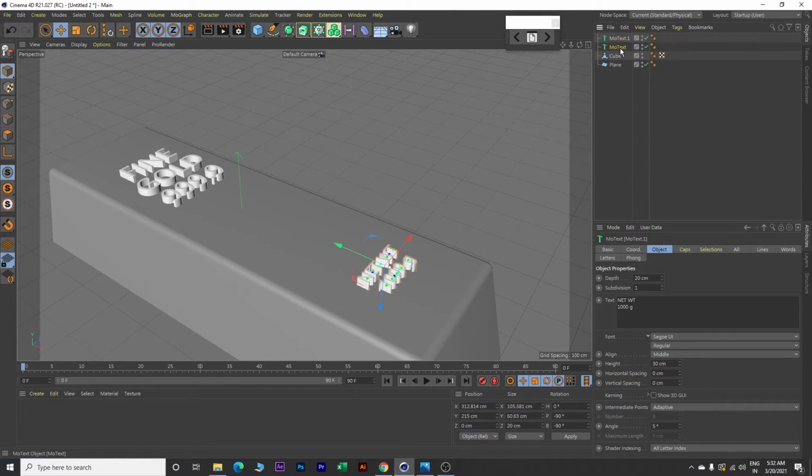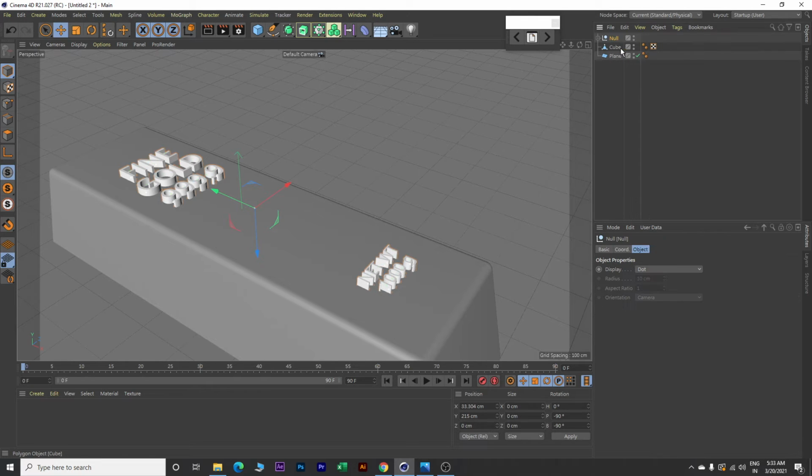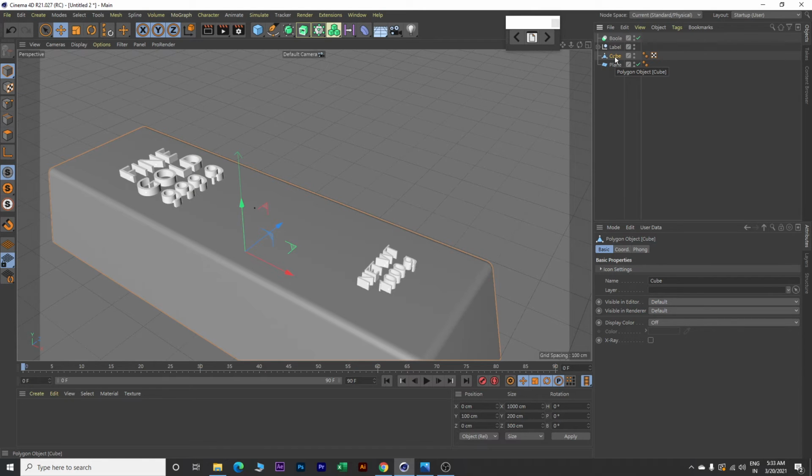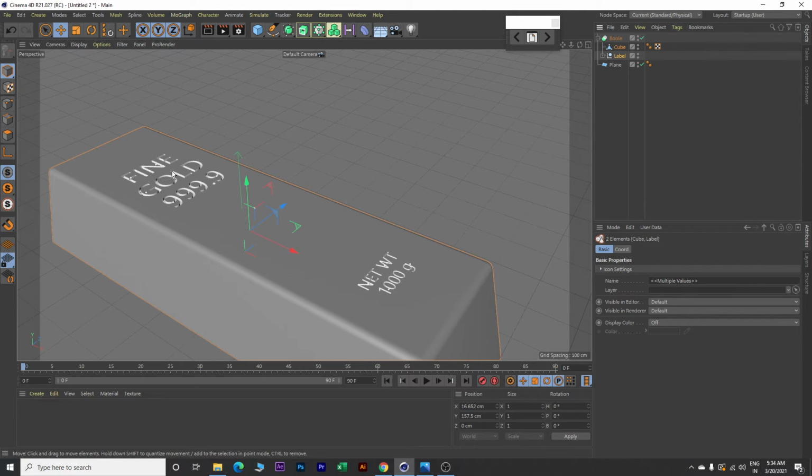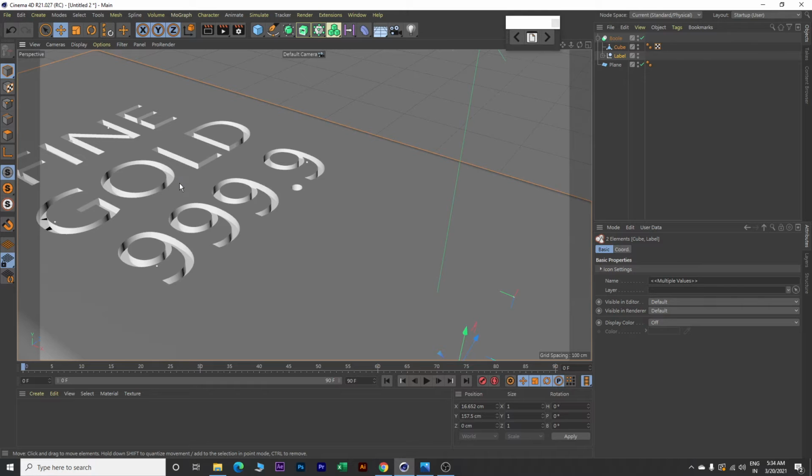Now select both of these MoText, use shift key and click alt plus G, which will make a group of them. Now rename it to label. Now next go over here and bring a boole. Before that, bring this cube a little bit upward. Now we have cube on top and label on bottom. Select both of them using shift key, drag them and make them children of this boole object. And this will make our text look like this. And this is perfect.